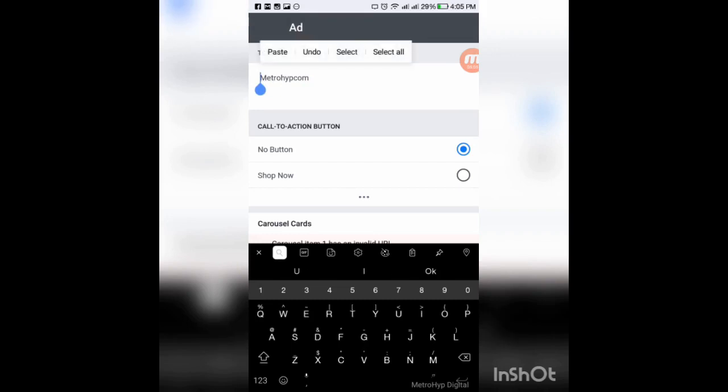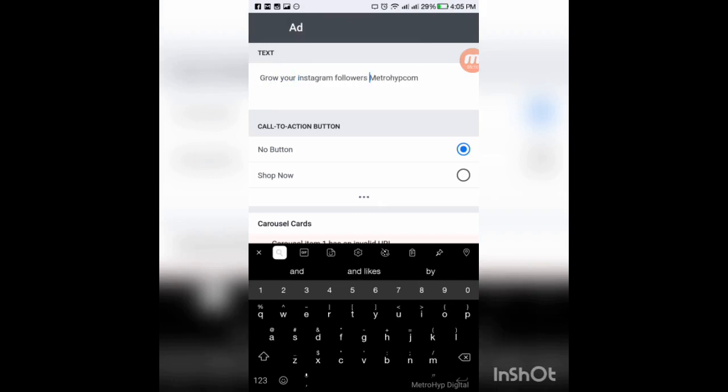So I can say, grow your Instagram followers, likes by subscribing to metrohype.com. I can just input any text here. Just write something reasonable so that when someone sees your ads, they'll definitely want to click on it. Just input something reasonable. That is where to input your text.